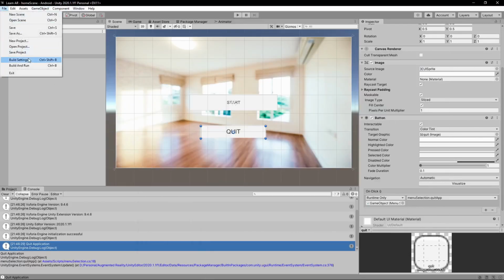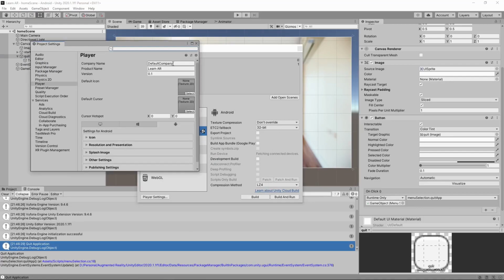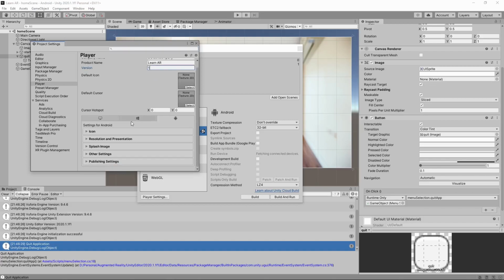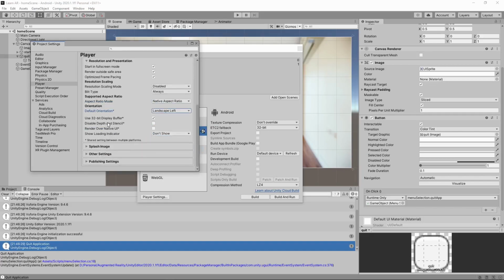Now we can build it and we are finished with the whole app. So player settings once again, and then we can put, for example, version 1. For the resolution and presentation, for the rotation, we can lock it into landscape. Resolution scale mode, yes, always.